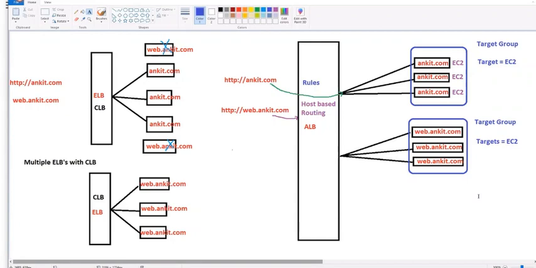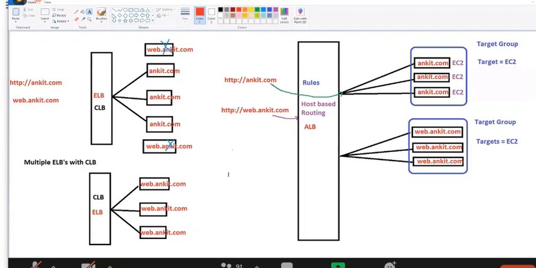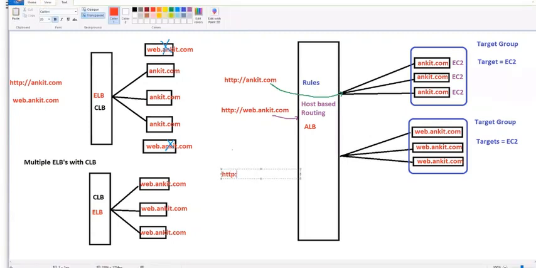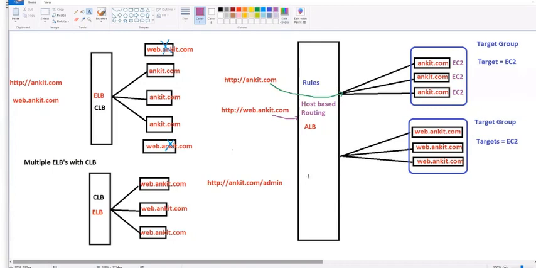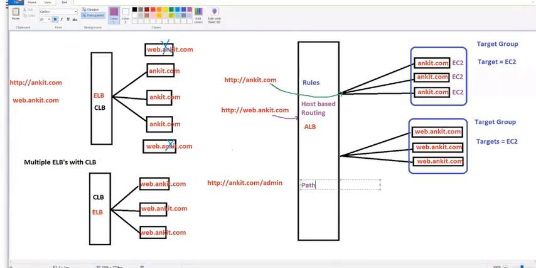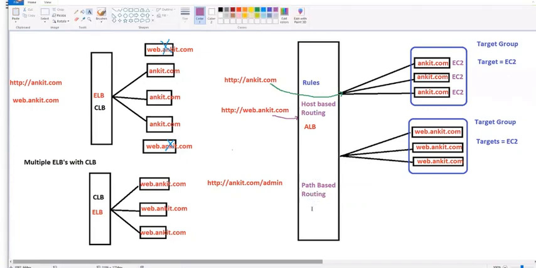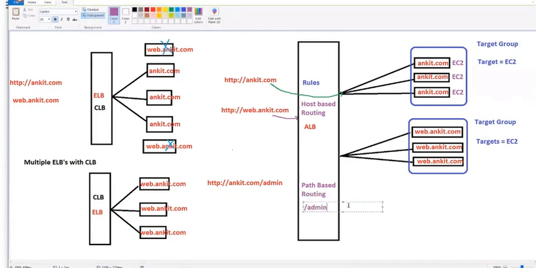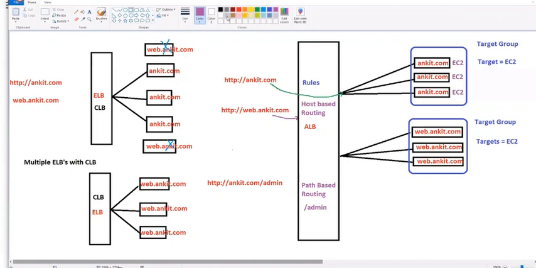Okay. So now I have a requirement such that, let's say you will have a requirement like this also. Someone is coming with ankit.com/admin. Guys, you'll have a module like this also sometimes, developers, /admin or /path. So this is called path-based routing. If you have this kind of requirement, path-based routing, yes, you can create a rule. If anyone is coming with /admin, you can redirect it to the /admin.